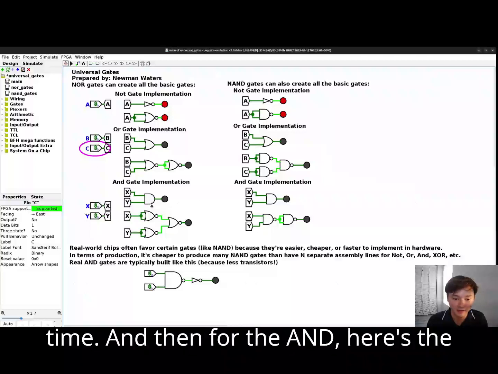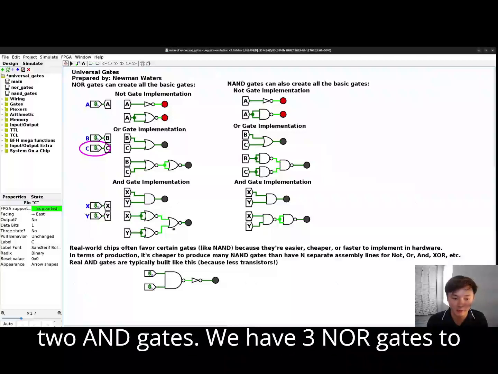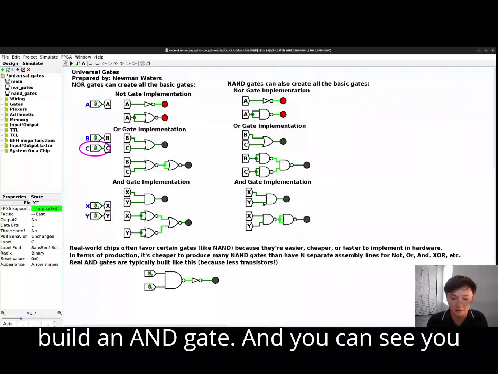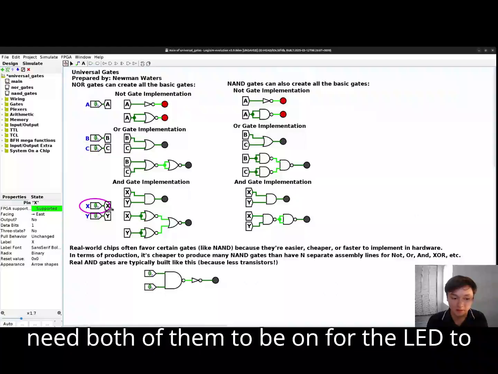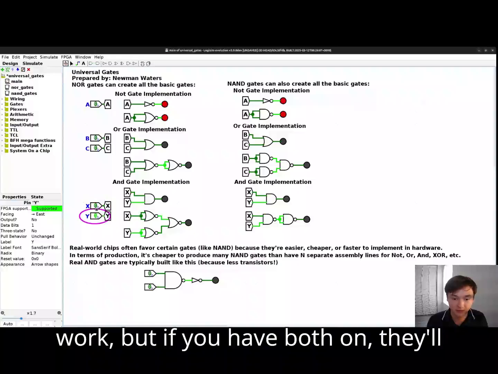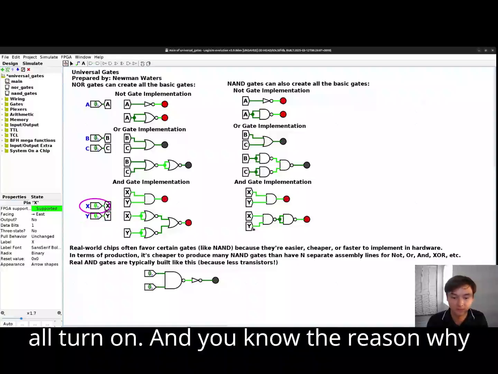And then for the AND, here's the 2 AND gates. We have 3 NOR gates to build an AND gate and 2 NAND gates to build an AND gate. And you can see you need both of them to be on for the LED to turn on. So one or the other doesn't work, but if you have both on, they'll all turn on.